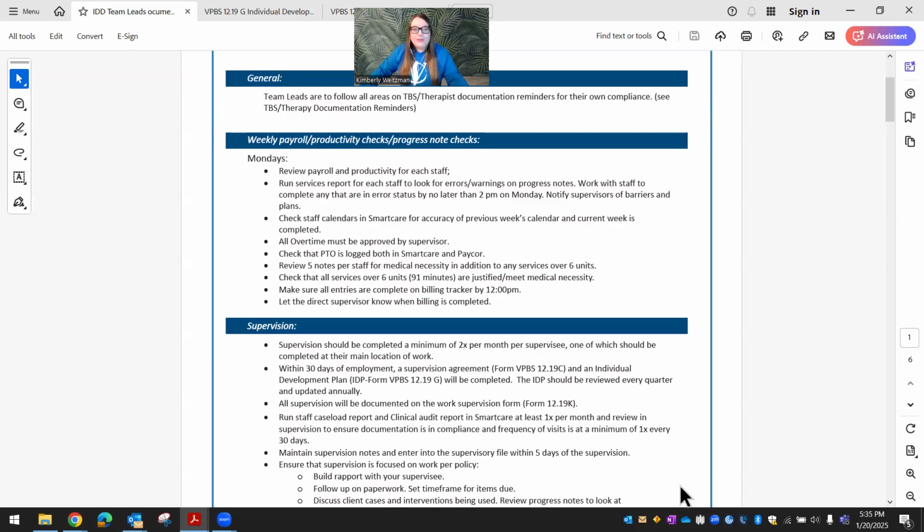Every Monday, you will review payroll and productivity for each staff. You'll run the services report for each staff, looking for errors and warnings on progress notes. Work with staff to complete any that are in an error status by no later than 2 p.m. on Mondays. And notify your supervisor of barriers and plans. And I will go ahead and demonstrate how to run that report.